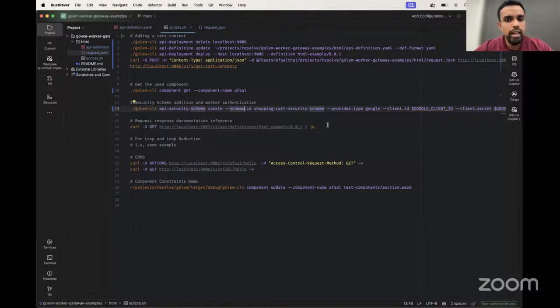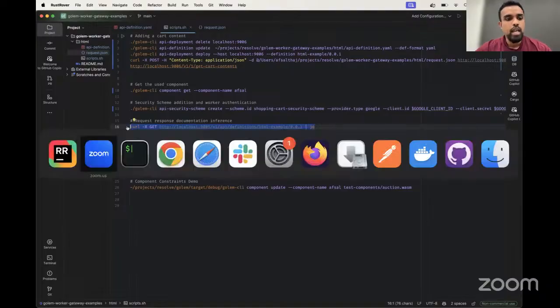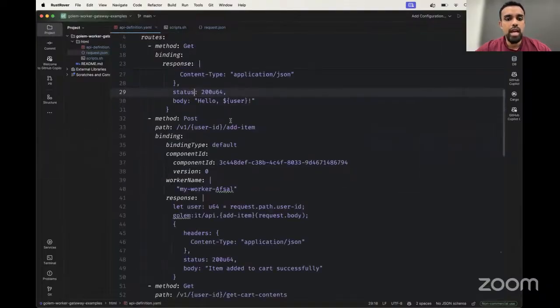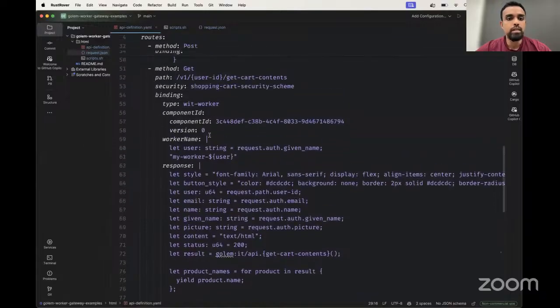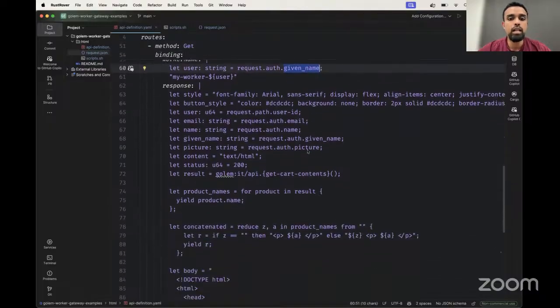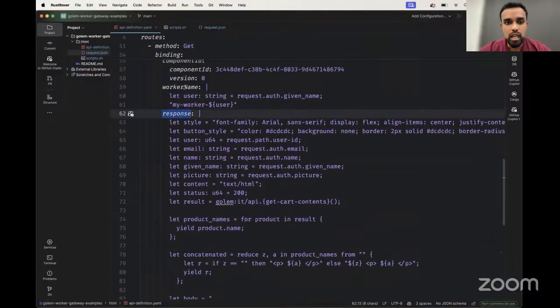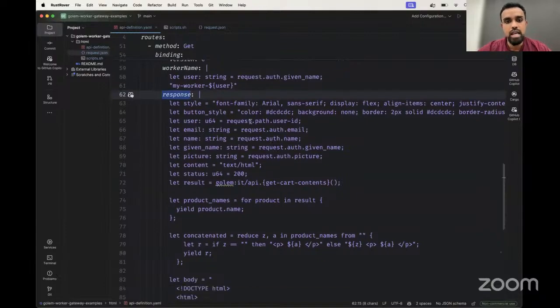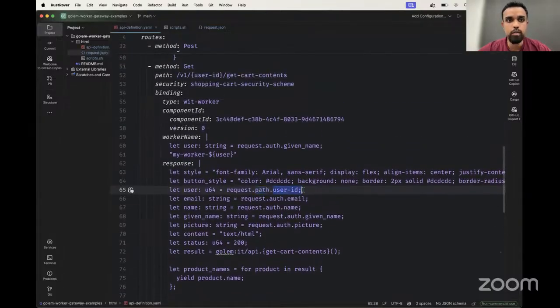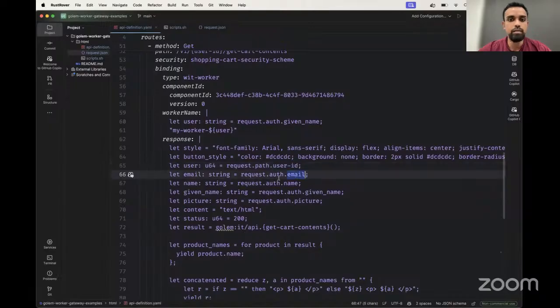And the third one, or probably the fourth one, is that I have mentioned in the API definition some of these requirements. For example, this Rib script requires authentication details in the request, in the input, and that should have a given name in it. And similarly, in the response mapping, you have several requirements here. Again, one is from the path. It looks like it needs some information from the path. It needs some information from the auth. So how do you document this?